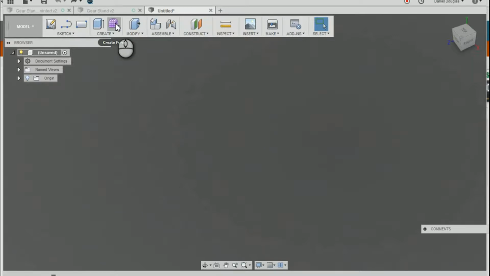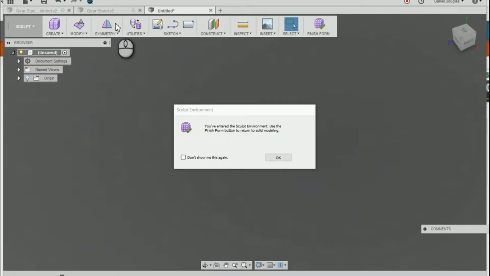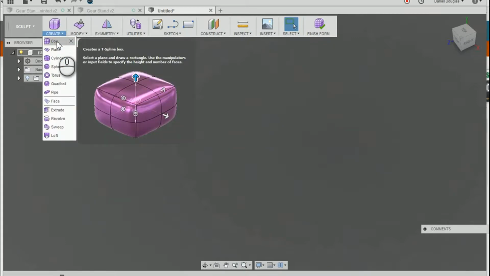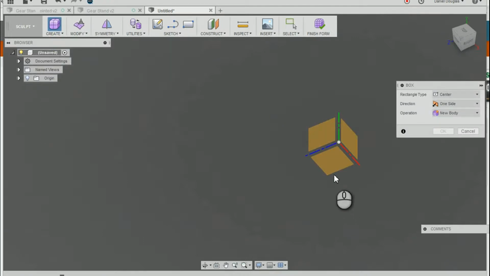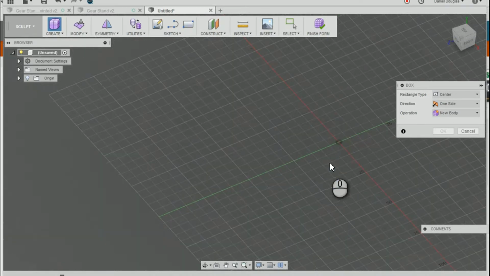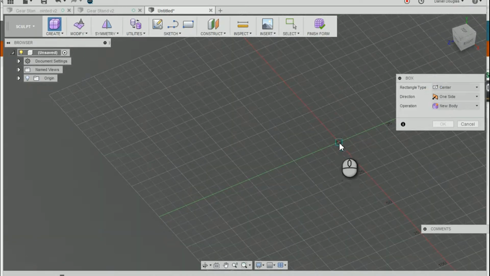First, I click on the Create Form button, and I'll enter the sculpt environment. Next, I'm going to the Create drop-down tab, and I'm going to select a T-spline to build. I'm going to select the box. First, I'm going to select a plane, and then I'm going to select a center.